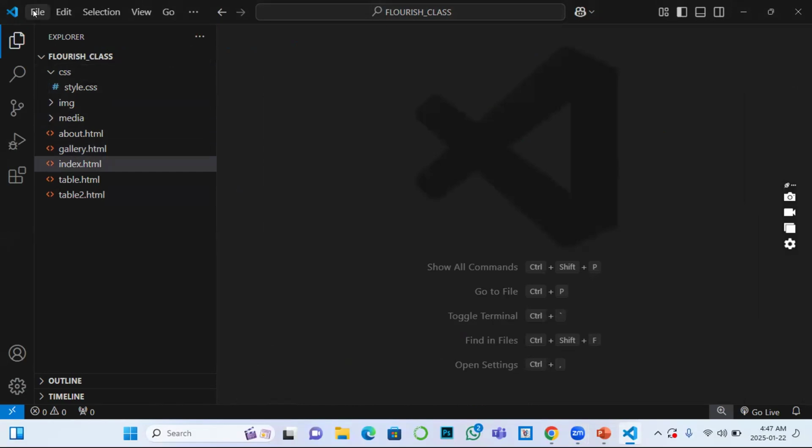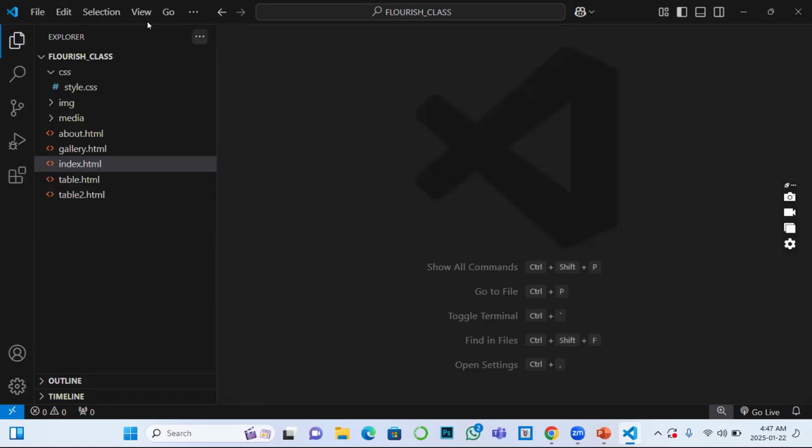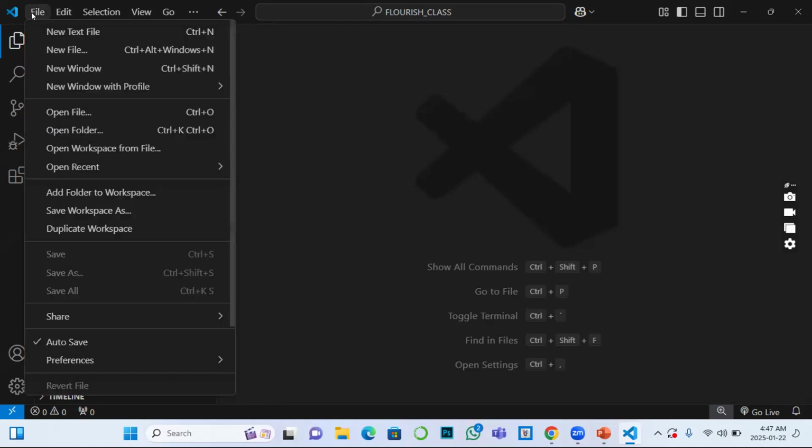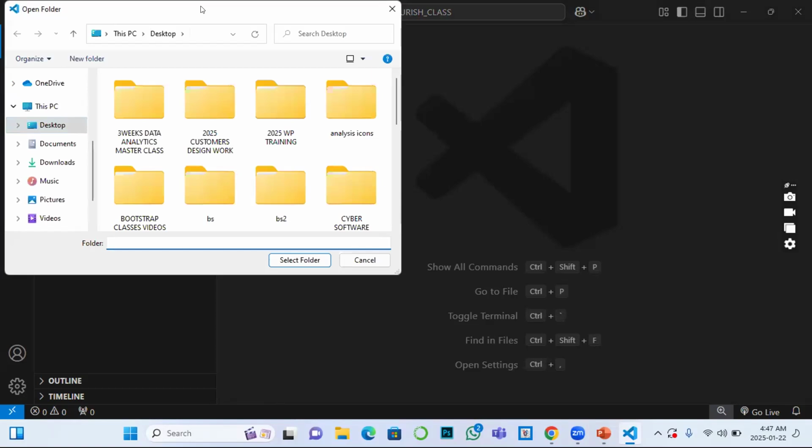Now, you are supposed to go to File for you to call in your project because right now, the IDE is managing Flourish class. But now you want to switch from the Flourish class project to the project folder. So to do that, you go to File. What you want to call in here is a folder. So you select Open Folder, not Open File. Select Open Folder. That will take you to your system storage.